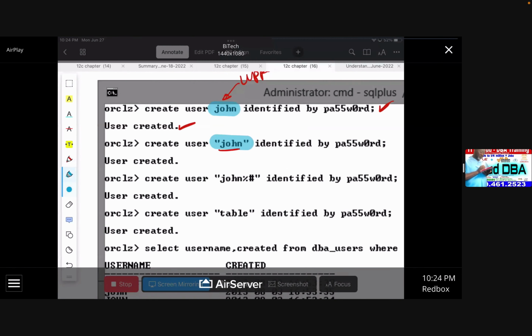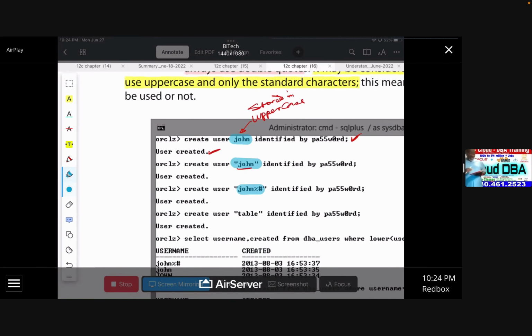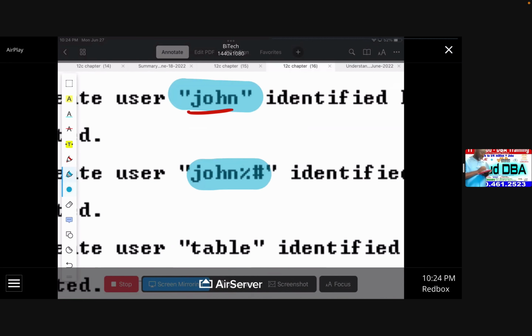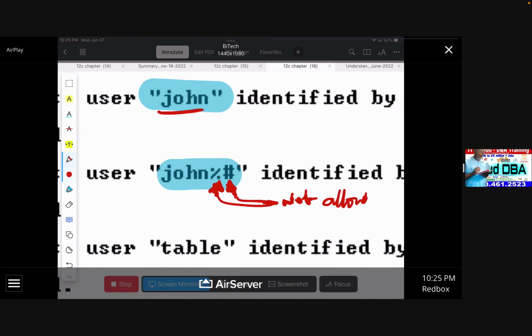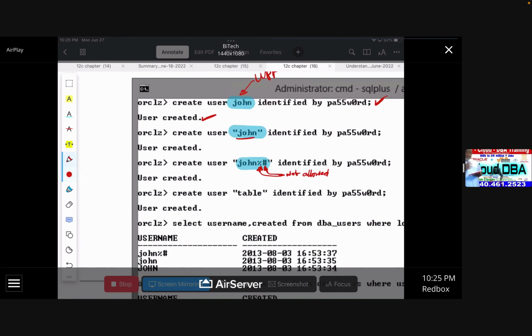Create user John identified by that. It's a table created. I want you guys to see the strange thing that's there. We were told that you cannot use these things to create database objects, so those things are not allowed. Cool, but it takes them.